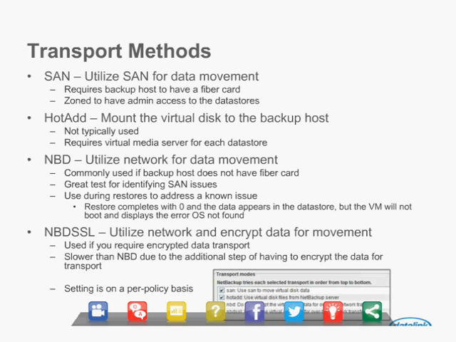The second most common method is NBD. So this is going to utilize your network for data movement. It's commonly used if your backup host doesn't have a fiber card. It's a great test to identify SAN issues. If you have backups that are failing for SAN method, switching to NBD, if the NBD works, then you need to investigate your zones and your permissions within those zones to make sure that your backup host has the access to them. This is used during restores to address known issues.